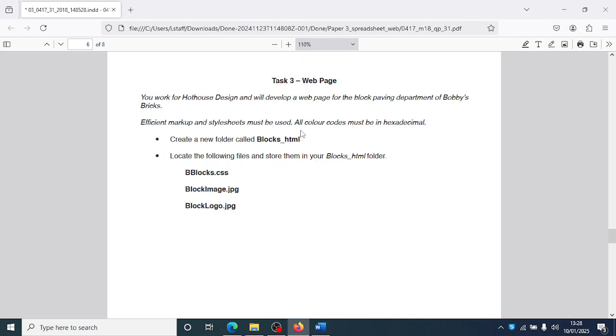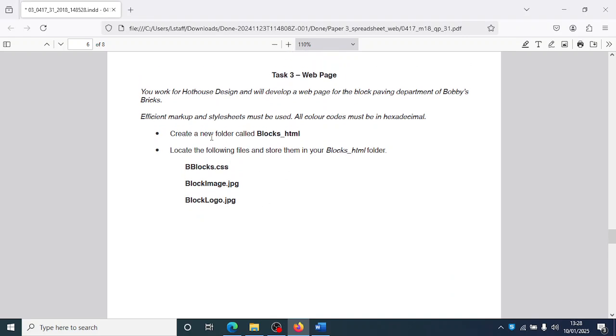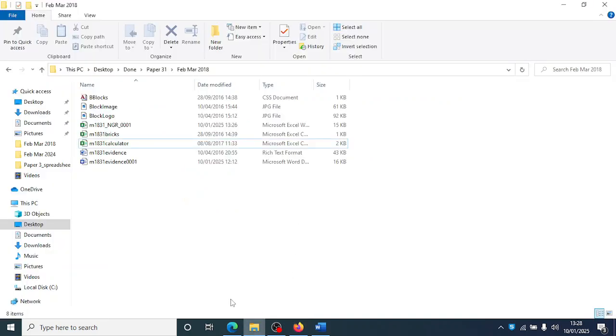We are working on the website authoring now. For the web authoring, we're using three files: blocks.css, block image.jpg, and block logo.jpg. Create a new folder called blocks underscore html. So we do that now.